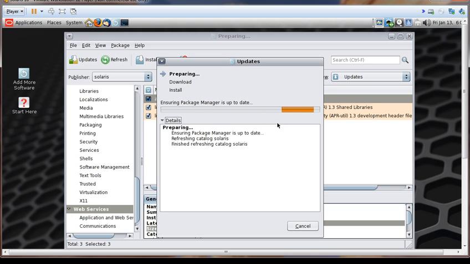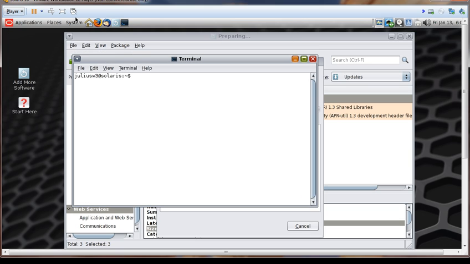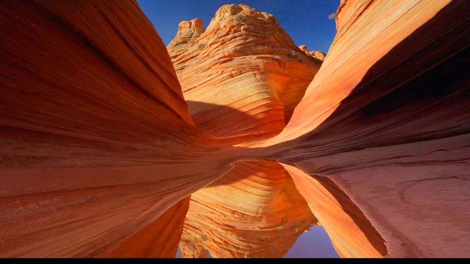And this is where I was, ensuring the package manager is up to date, which was taking quite a bit of time. But anyway, while this is running, let me just open up a terminal window here. Okay. And what I was going to do is walk through some command line things as they relate to the VMware tools.